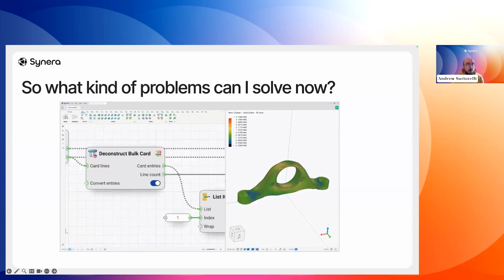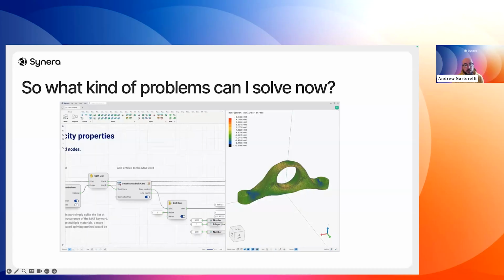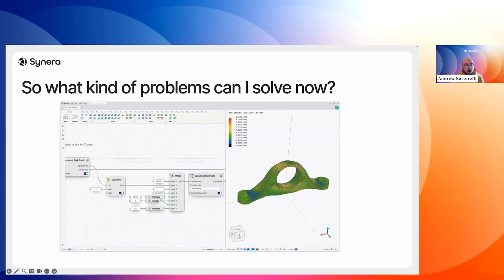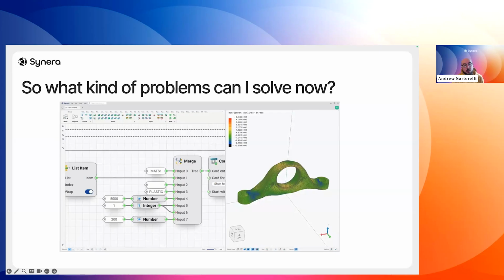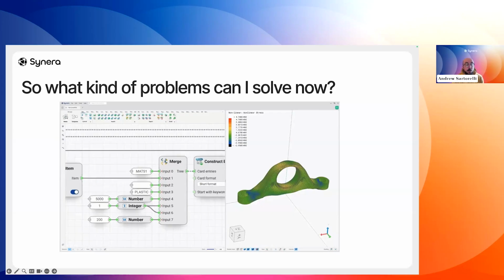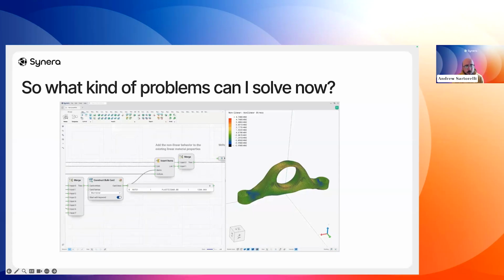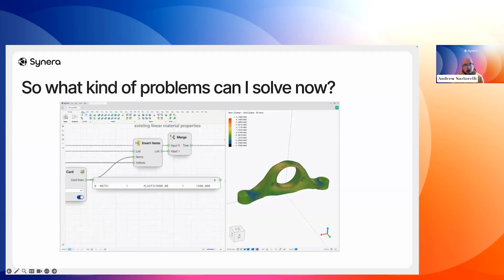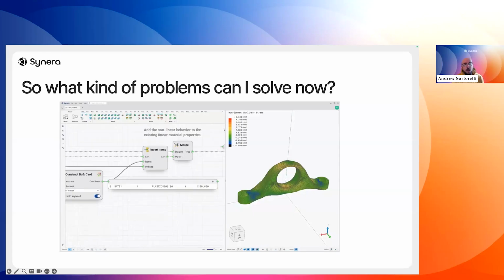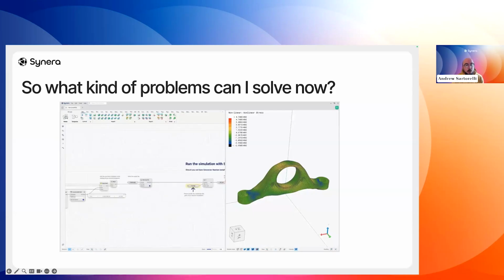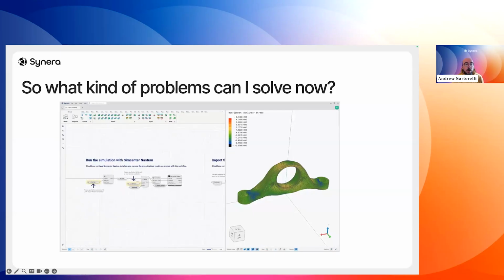And so we can go in, pull out that card using the deconstruct bulk card node. And we're going to make some modifications here by injecting our own material model now with that elastoplastic material model. So we can see the options now to construct that new card. We can see the actual card line that gets written out there. And then we're going to go back and simply merge that back into our standard deck, and we'll go ahead and run that model.